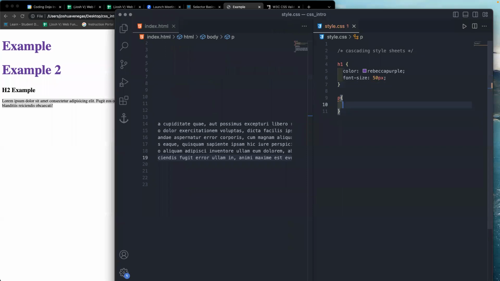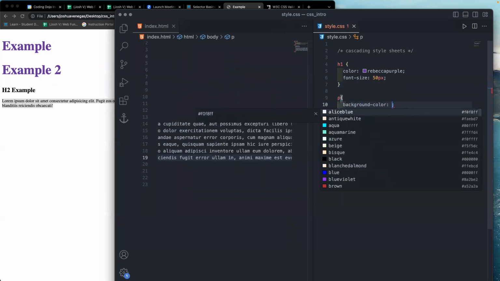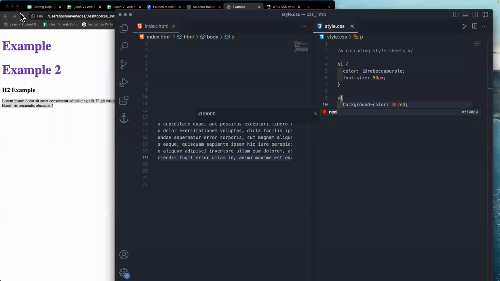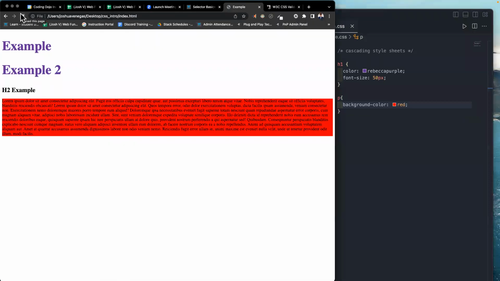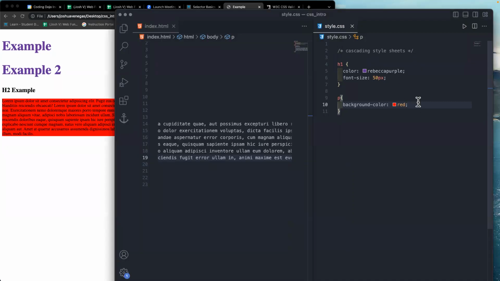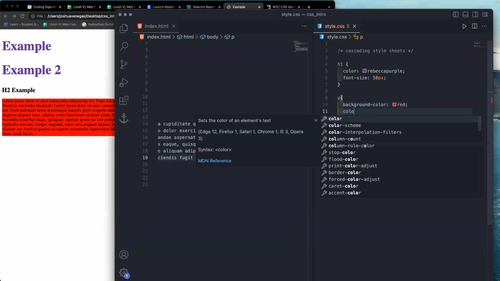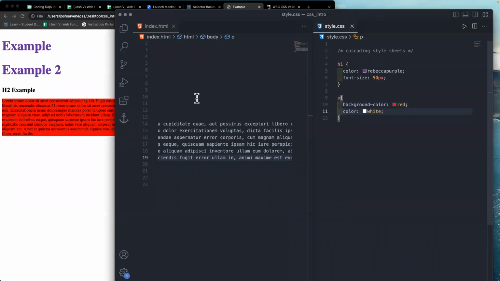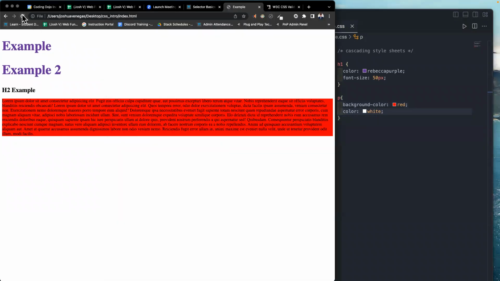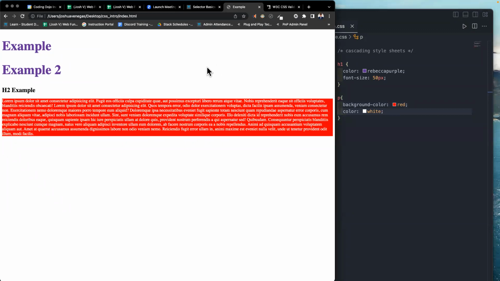And say background color red. Siri's trying to order something. Background color red. Anyways, here it is, background color red on this text. Let's say font color. If we want to affect the font, we say color white. It's hard to see, but there it is. I can affect the color.